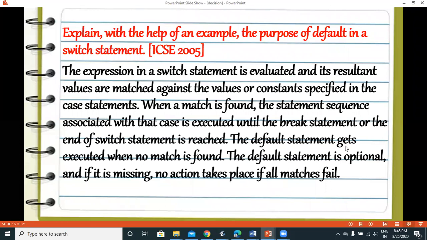Now what is the purpose of default in a switch statement? The expression in a switch statement is evaluated and its resultant value is matched against the values or constants specified in the case statements. When a match is found, the statement sequence associated with the case is executed until the break statement or the end of the switch statement is reached. Now this is the default working of a switch statement. The default statement gets executed when no match is found. If none of the cases are matched, then the default statement will be executed. This default statement is optional, and if it is missing, no action takes place if all the matches fail.